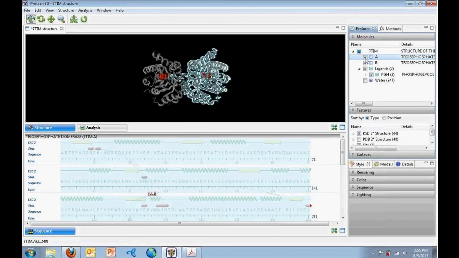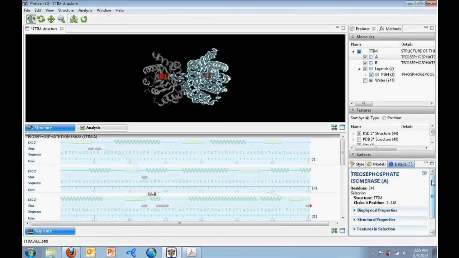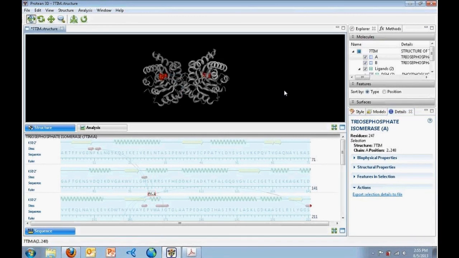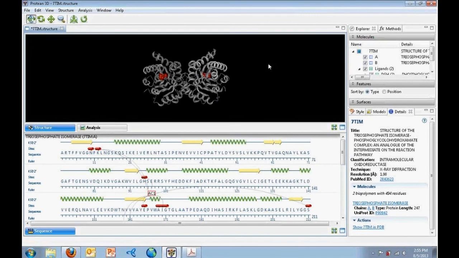So one of the other extremely important panels I'd like to talk about in Protein 3D is the Details panel. So if I select this here in the bottom right-hand corner of the screen, we can see that this displays important details about our protein of interest. So if we double-click on the background of the structure view, this will allow us to look at the details for the protein as a whole.